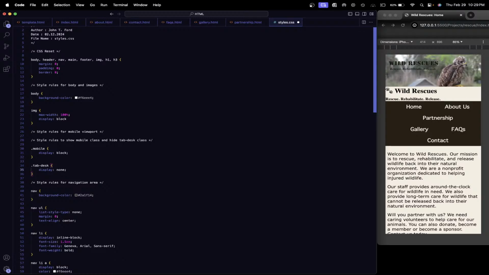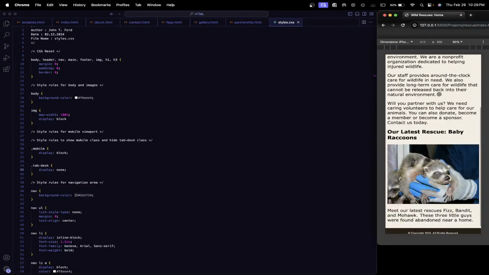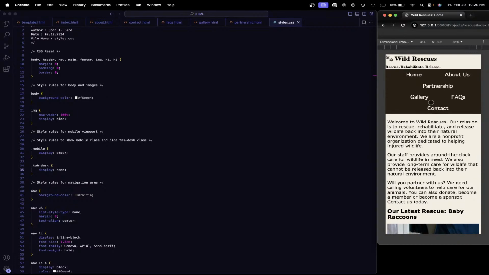Alright, so it says insert two blank lines below the tab desk style rule and add a comment with the text style rules for header area, and then create one style rule for H1 and H3 selectors within the mobile class to set up the padding to 2% and align text center. There it is. It's hidden. And there's the style rules for the H1, and this is the H3.